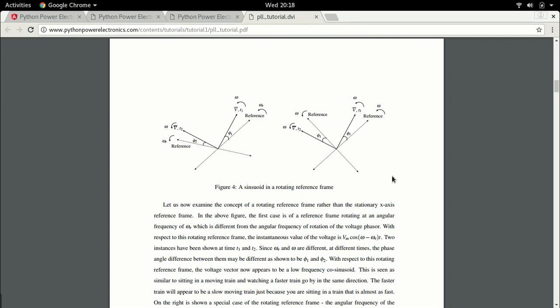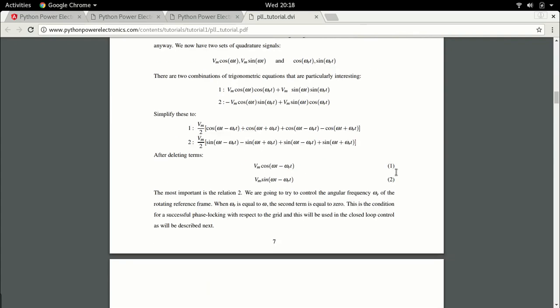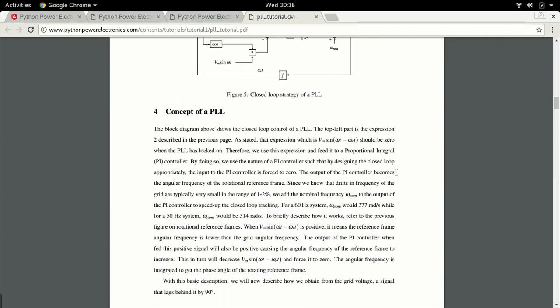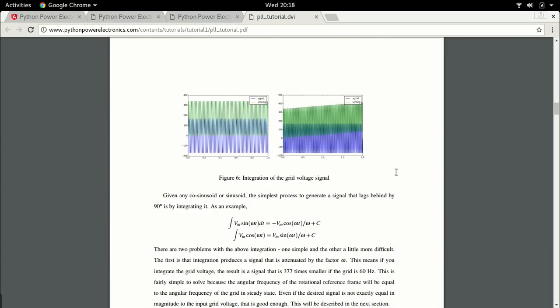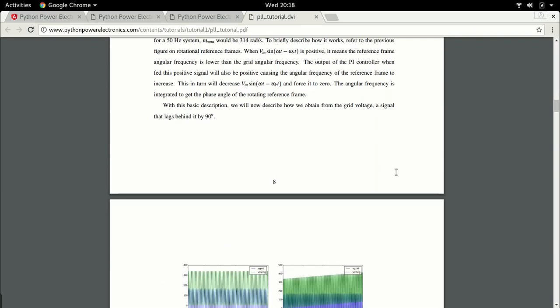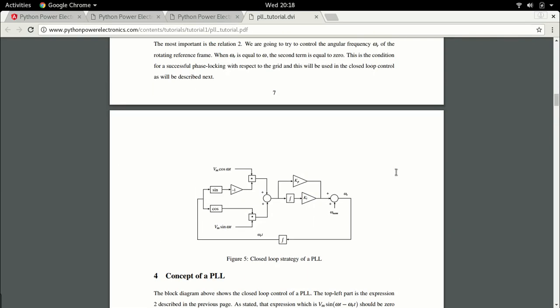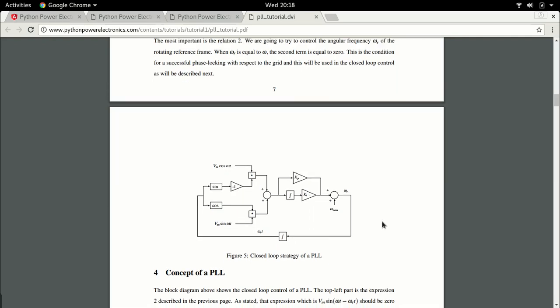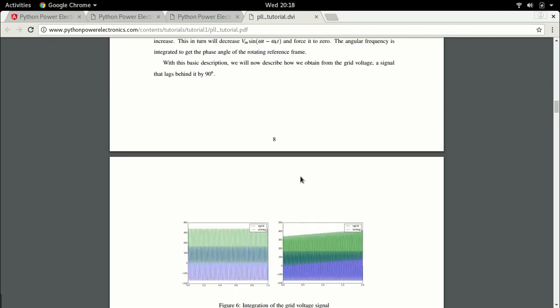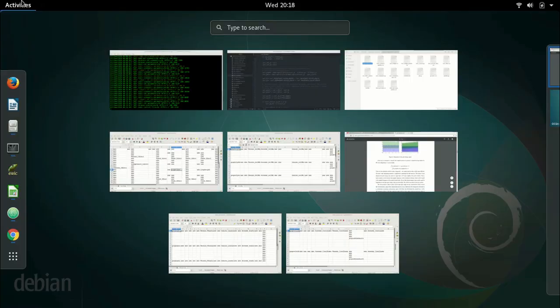When you rotate the reference frame at exactly the same frequency as that of your phasor, the phasor becomes a DC component because it's now almost stationary. Alright, and that's the concept of PLL. I can't talk more about this. You can read this here.